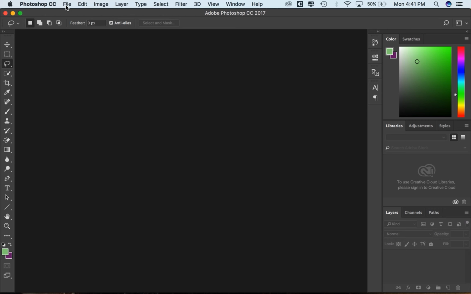The first tool which I'm going to explain here is the Lasso tool. There are 3 types of lasso tools: one is the lasso tool, one is the polygonal lasso tool, and the magnetic lasso tool. If you want to access the lasso tool without using a mouse cursor, you can press Command L on Mac and Control L on Windows.